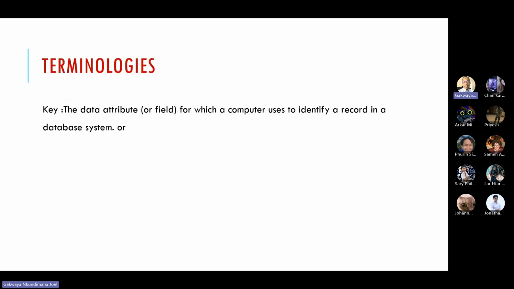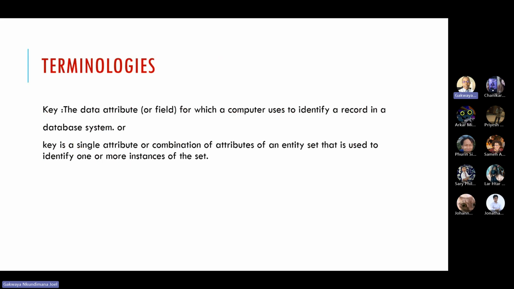Now we have these terminologies which I want you to get. When we say a key, in a computer it is used to identify a record in a database. For example, ID is a key. So it identifies other attributes in the database. That's number one. I think this we have discussed. It is the same way here, so you can identify other attributes or identify one or more instances of the set. That's called a key.